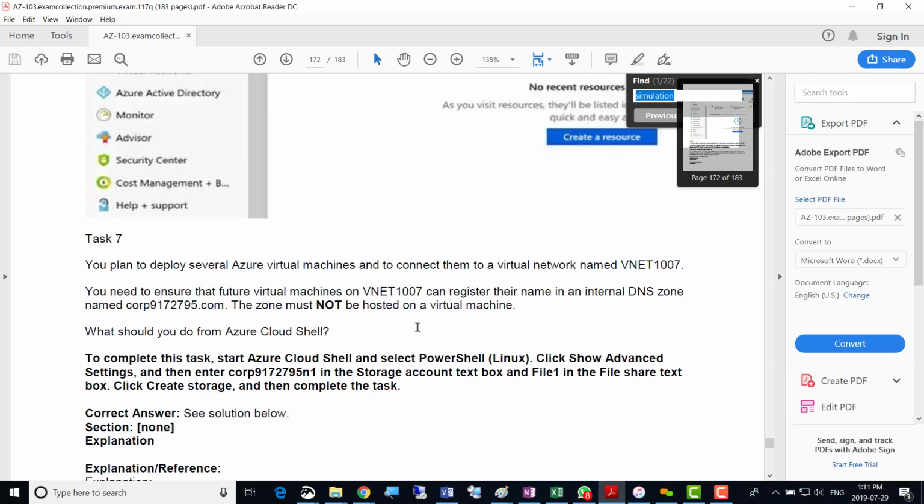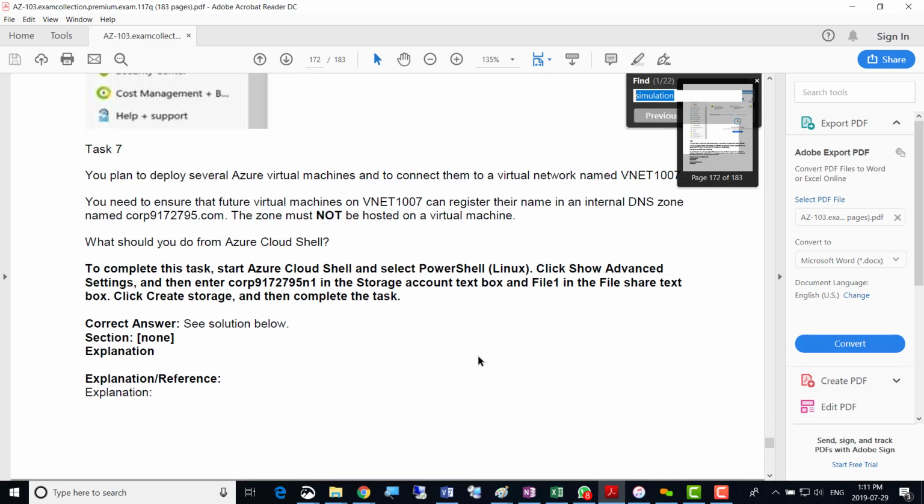You plan to deploy several Azure virtual machines and to connect them to a virtual network named VNet 1007. You need to ensure that future virtual machines on VNet 1007 can register their names in an internal DNS zone named corp. The zone must not be hosted on a virtual machine. So it should be an internal DNS zone. What should you do from Azure Cloud Shell? Okay, so we need to create DNS through PowerShell, exactly.